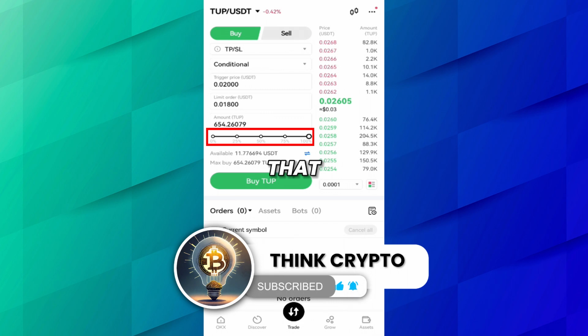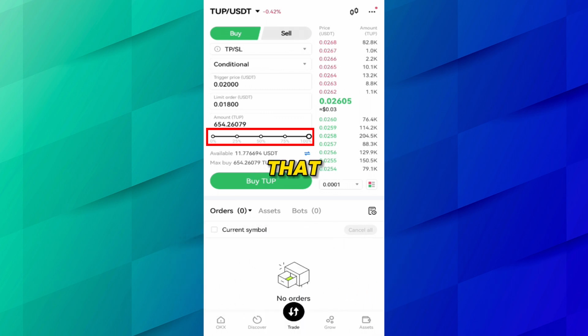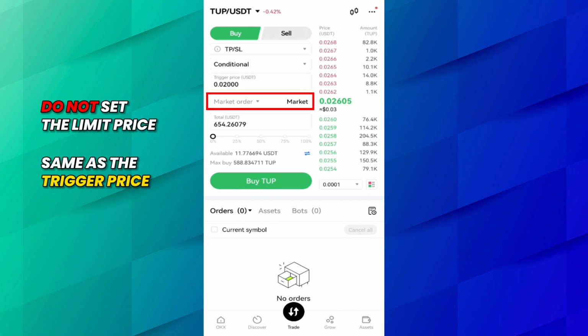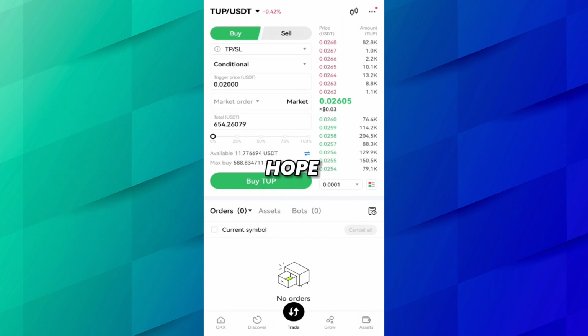But if you want it to be hit instantly when this coin reaches 0.0200, then you have to select market order here. But do not set the limit price the same as the trigger price, otherwise your order may not be hit. Alright, I hope you understand how you can use a conditional order for buying.